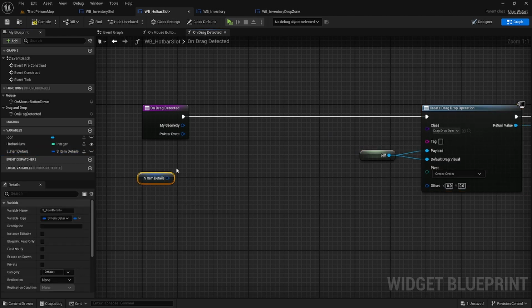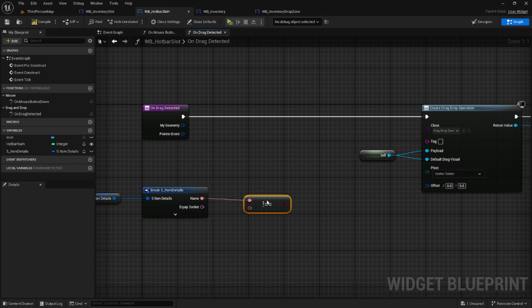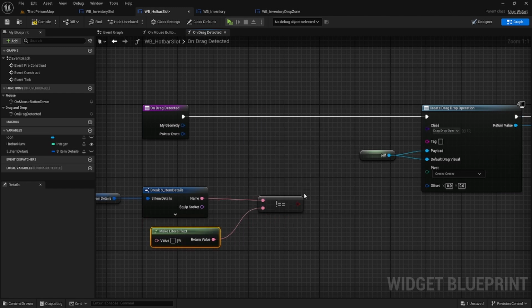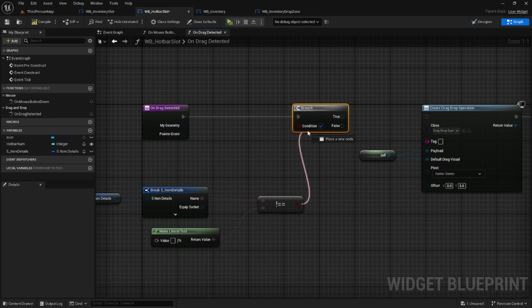So the item details for whichever hotbar slot it is, we just have that in the variables there. And we can just do the exact same thing. So we can break it, grab the name, not exactly equal to a make literal text, and that'll be nothing again. So we're going to check if it's not equal to nothing, and if it's not equal to nothing, then we can do it.